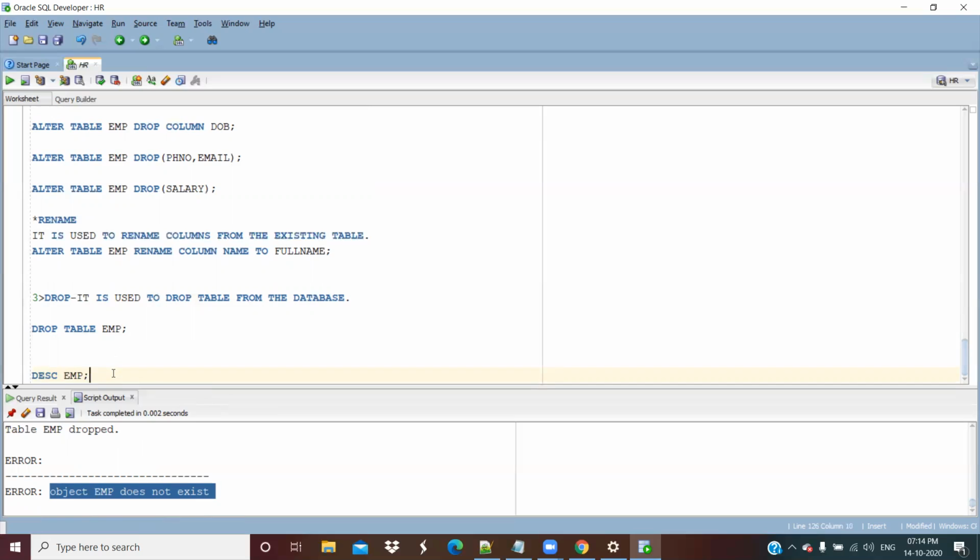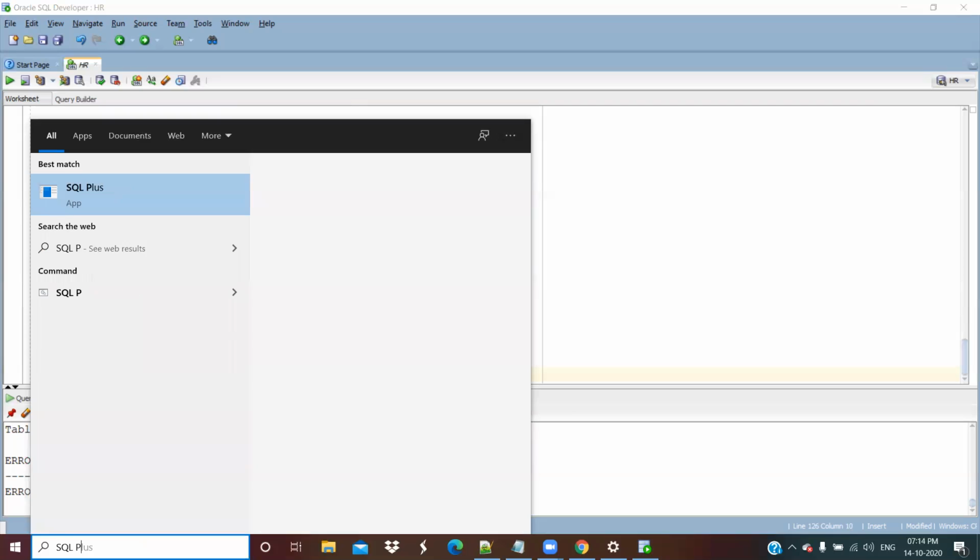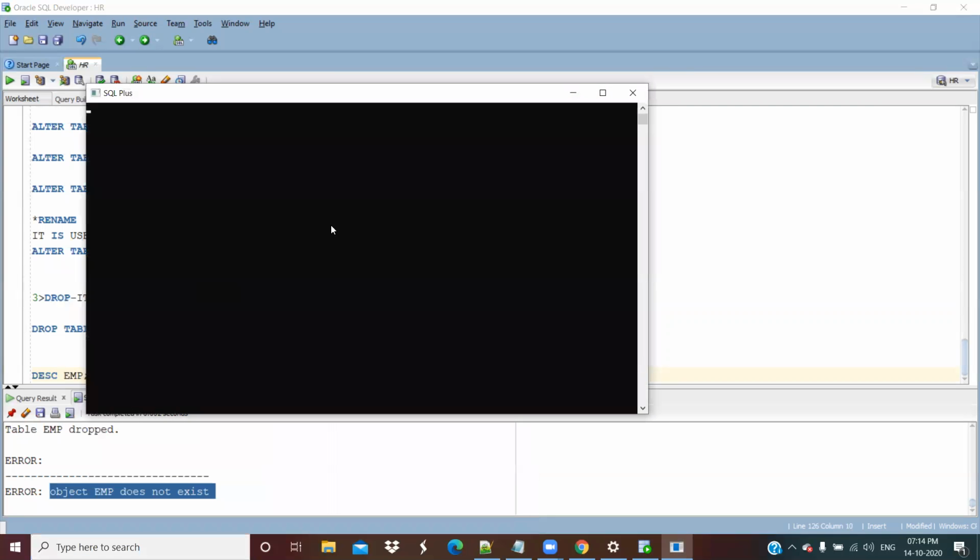Drop will not permanently remove all this data. Why? Because we have something called the recycle bin. The table will be stored in this recycle bin. We can get back this dropped table. I'll show you.